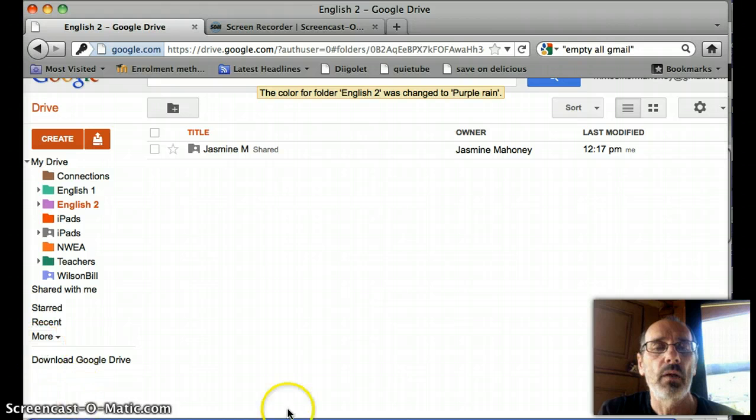Okay, so there we have some folders set up, and when students drop documents into those folders now, you're going to have a copy of them in the folders that they've shared with you.